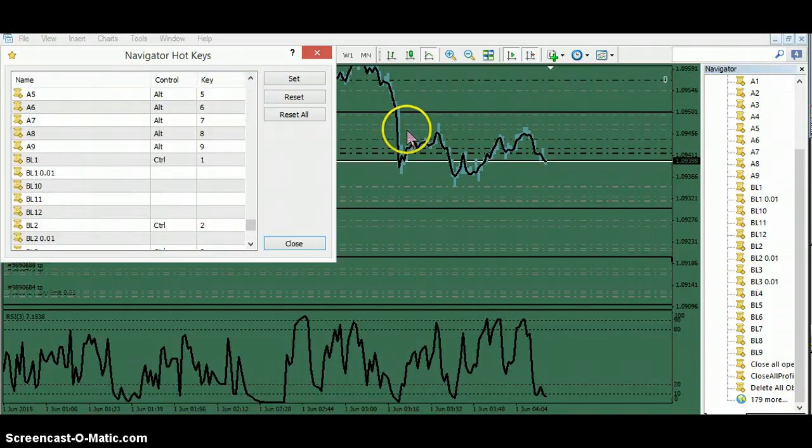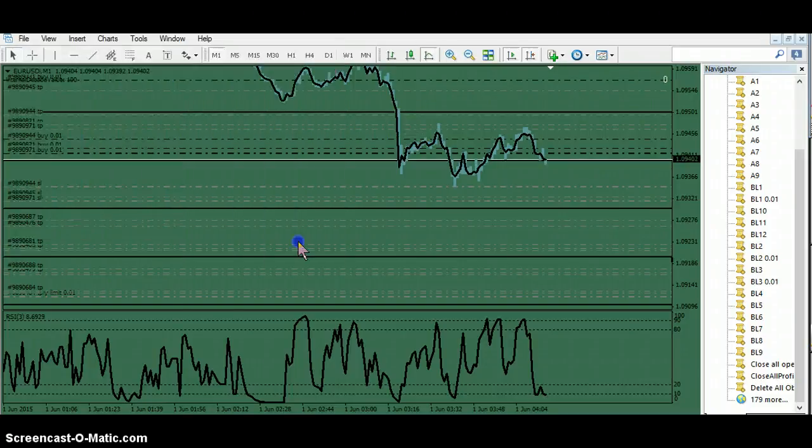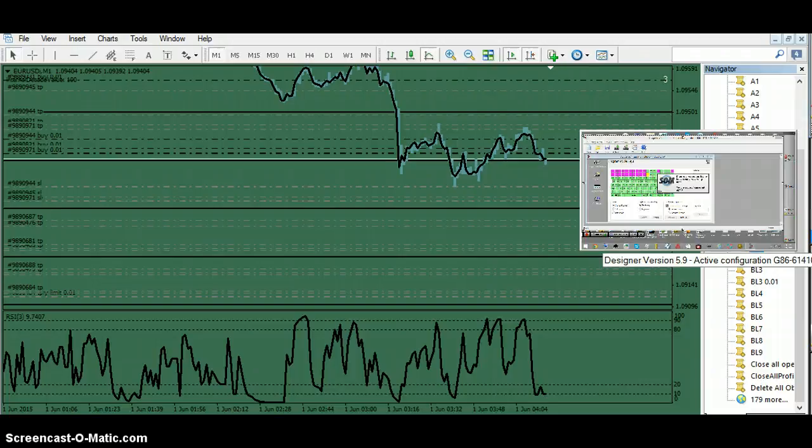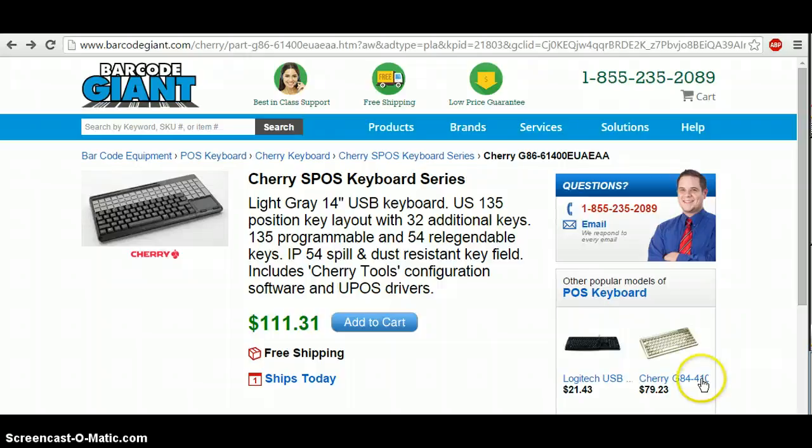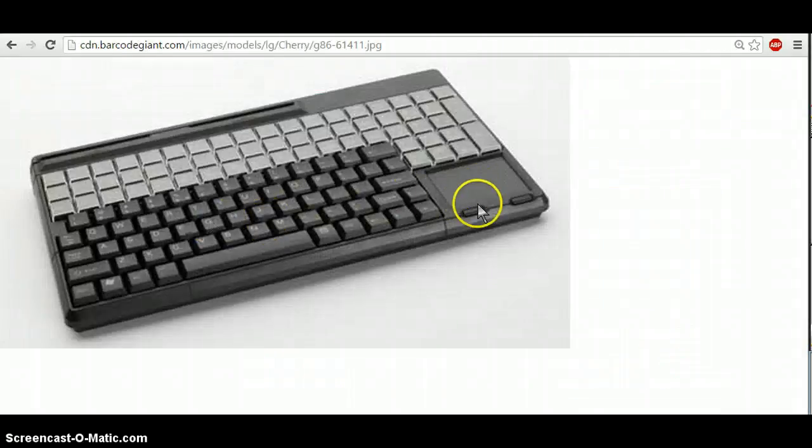So what I did there was I took all these hotkeys and I threw them on a Cherry keyboard. This is a point of sale keyboard that I found on the internet, looking for a way to get in and out. Now this one here has 135 programmable keys. You can get these for like $60 used, but for $100 brand new, I think. And there are variations of this. Some have a touchpad and some have nothing here.